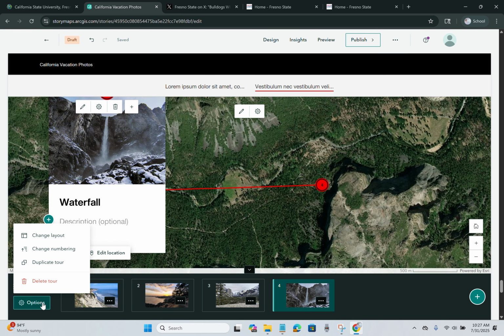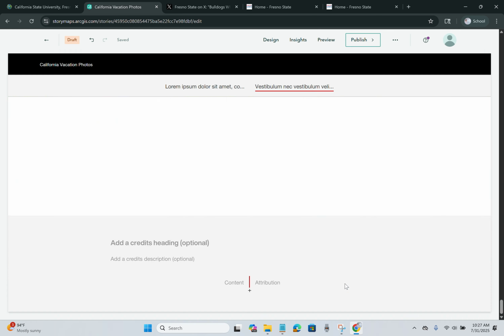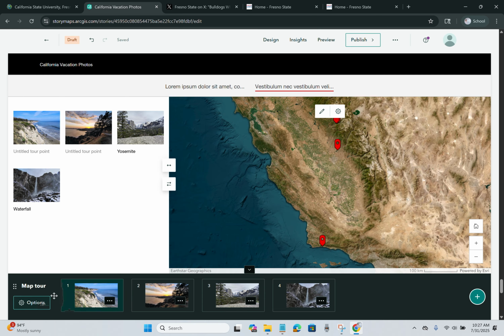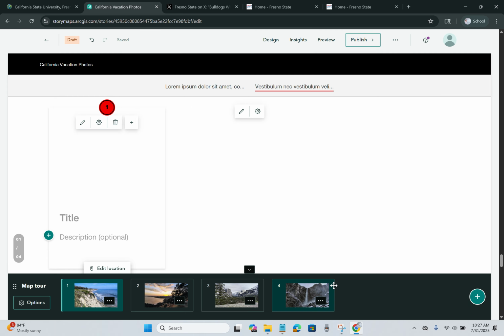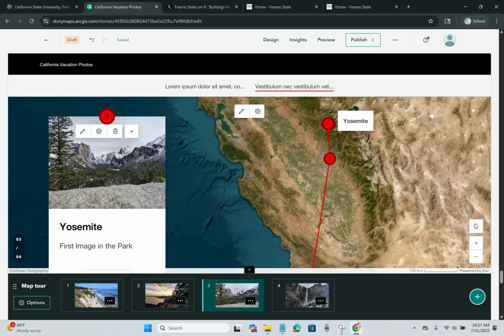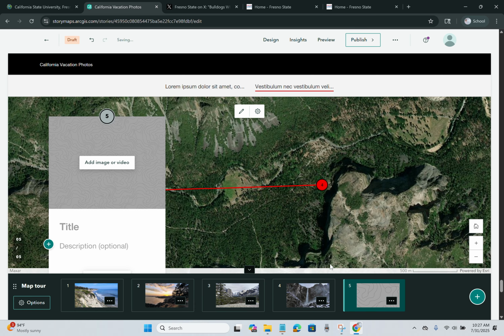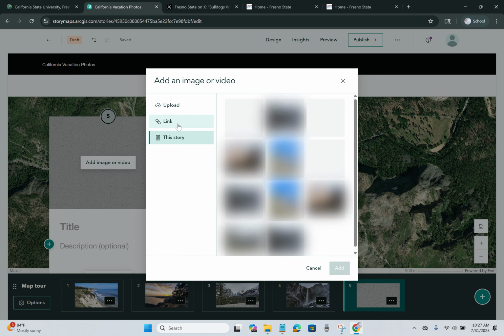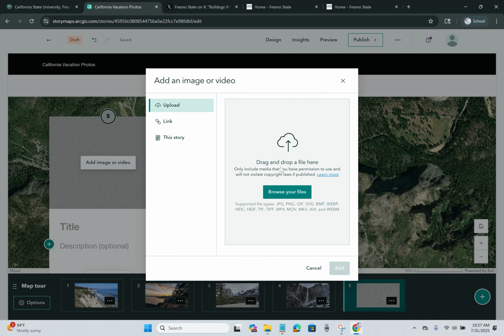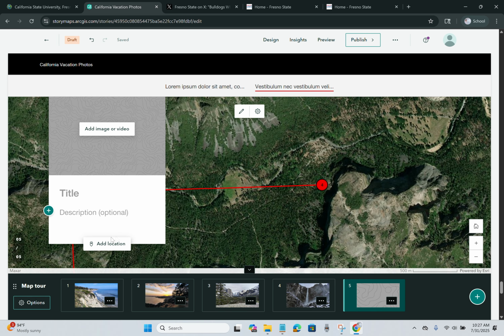In the bottom left option button, there are 4 choices: delete the tour, duplicate the tour, change numbering, or change layout. Changing the layout will not affect your existing content, similar to the sidecar. To add a new image, click the Add button in the bottom right of the ribbon to create a new point on the map. You can add an image or video, a title, and a description.